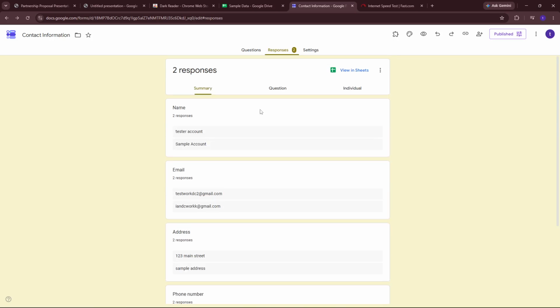Open your form and click the Responses tab at the top. When you do, the page changes from the question editor to a summary of all the answers. You'll see charts for multiple choice questions and a list of individual responses below. Don't use the green Sheets button because that sends everything to Google Sheets, not a PDF.